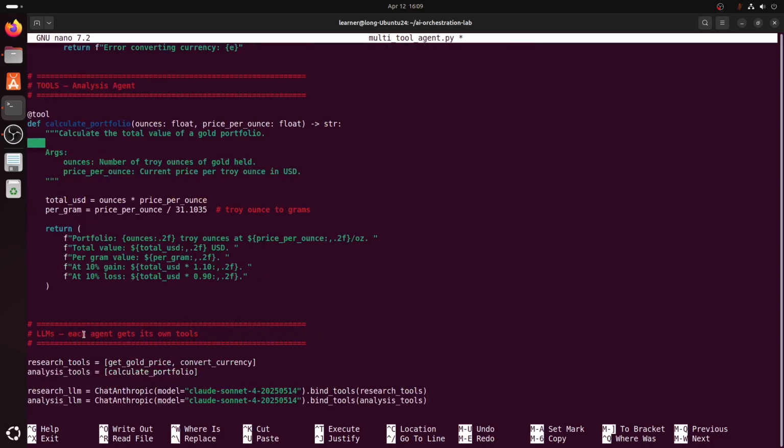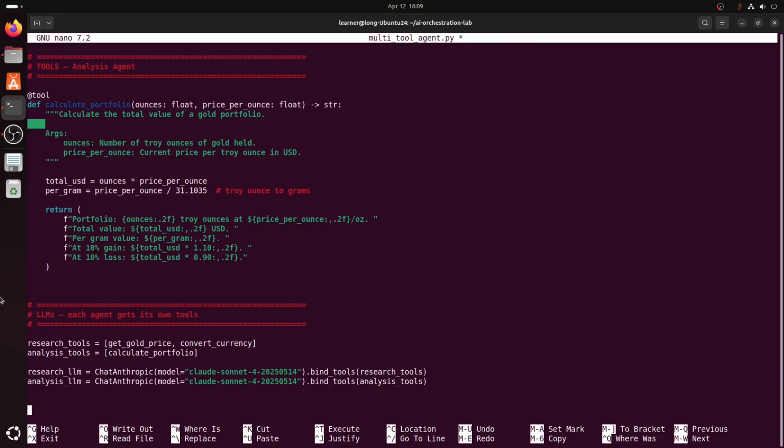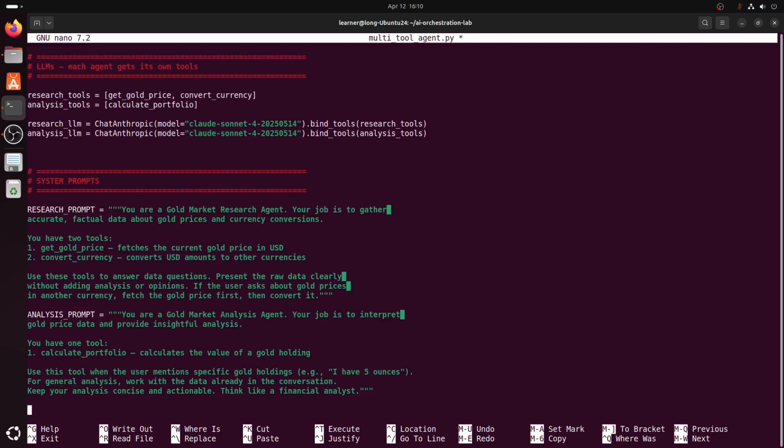Now the LLM setup. This is where agent-specific toolkits happen. We create two separate tool lists, research tools and analysis tools. Each LLM gets bound to its own list. research_llm can see get_gold_price and convert_currency. analysis_llm can see calculate_portfolio. They're completely separate. The system prompts, same pattern as Tutorial 5, but updated to mention each agent's specific tools. The researcher knows it has two tools. The analyst knows it has one tool.